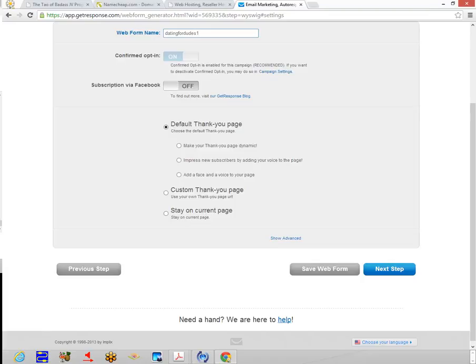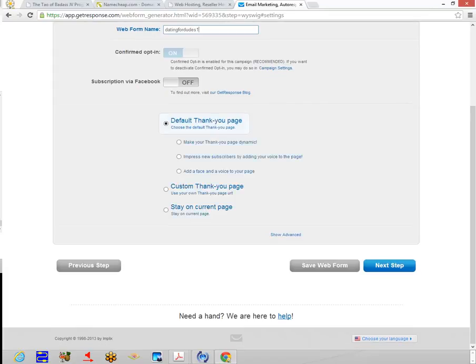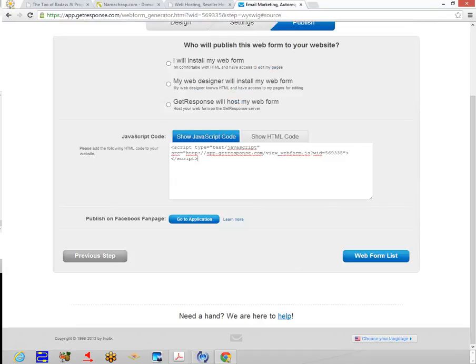Subscription by Facebook, we're going to leave that off, and we're going to keep this simple. The default thank you page is if you want them to go to Get Response once they've actually confirmed. For the most part, again, this is going to be easy. If you want to add a face and voice and all the other things, those are a little more advanced. If you know how to do that, you can. We're just going to keep this very simple, and we're going to go to the next step.